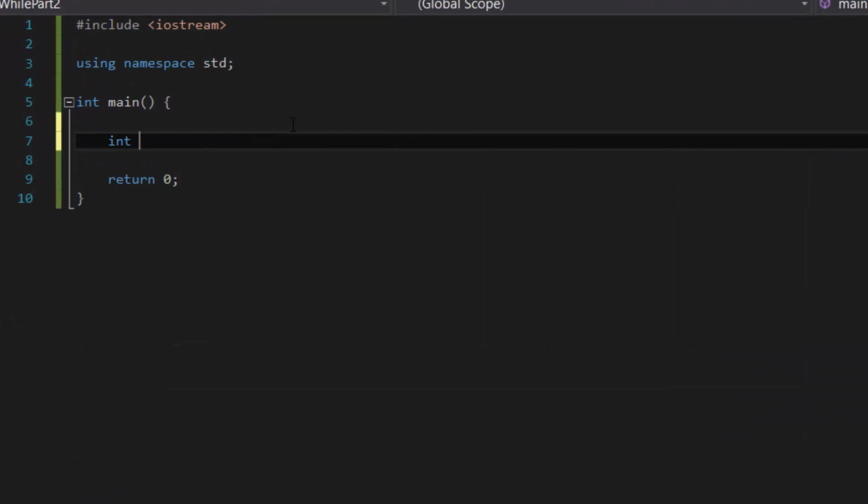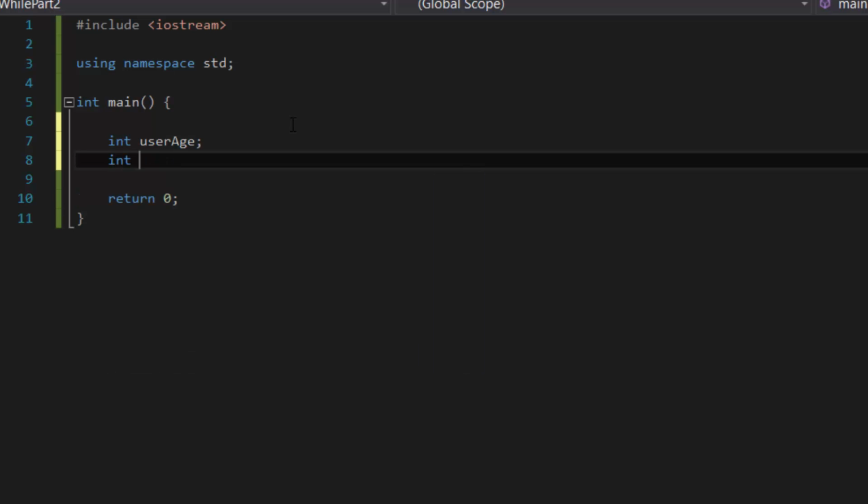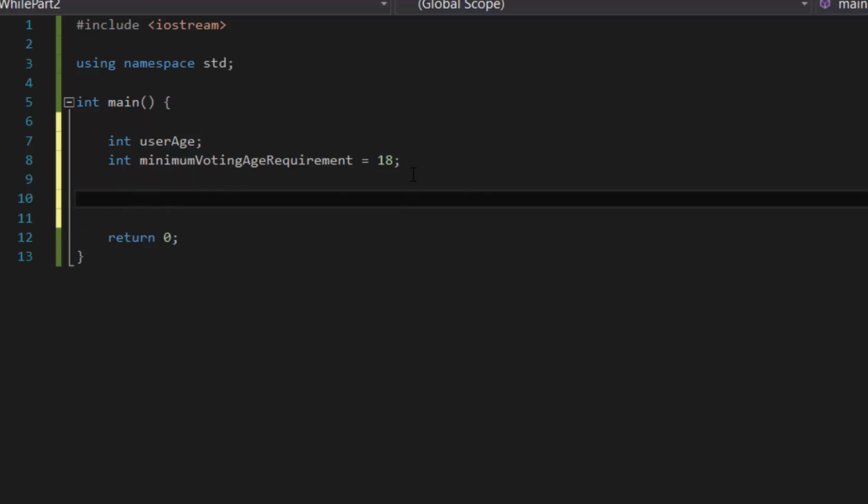First off, let's create an integer called userAge to represent the user's age, and a hard-coded value called minimum voting age requirement equals 18, because I live in the US. So if you live in another country that has a different voting age requirement, simply change the number 18 to something else. Next, let's create a cout line of code to tell the user what to do.